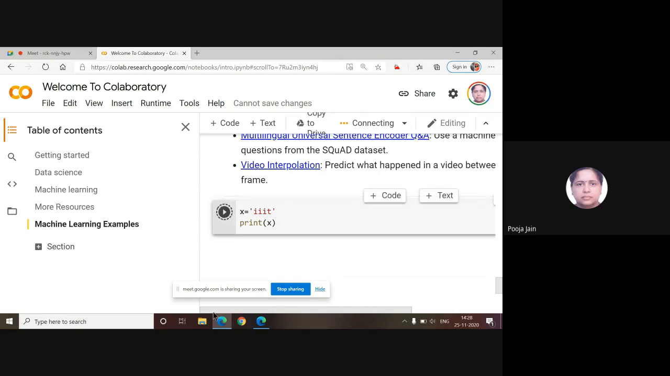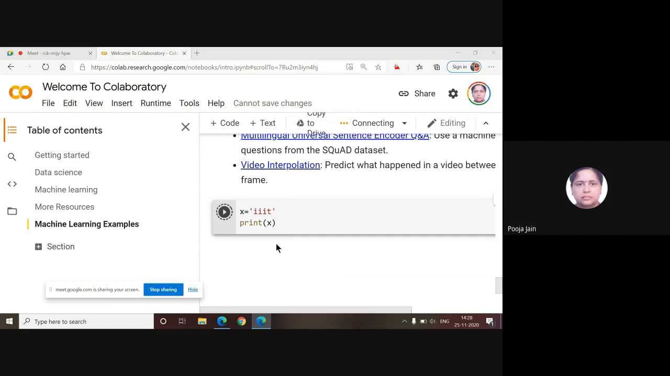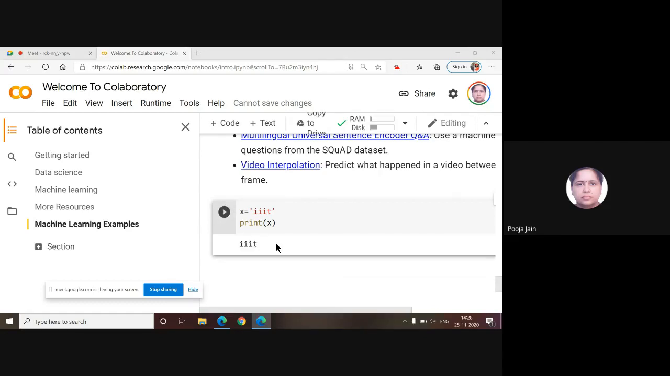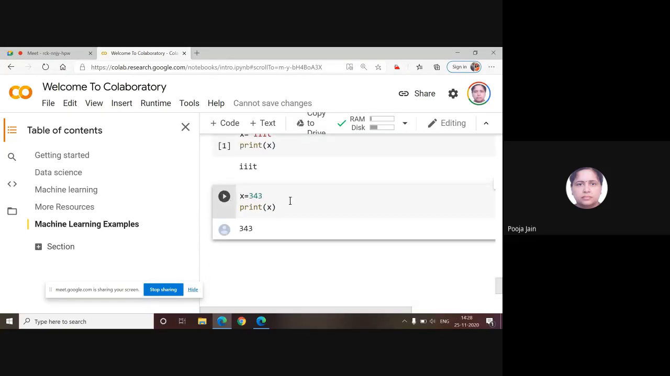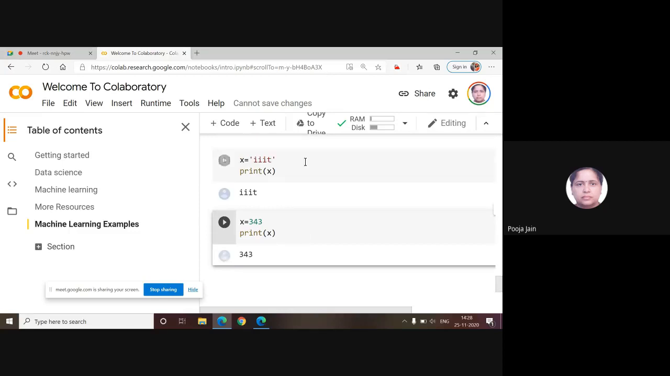At the first point of time, it will take some time because it is a cloud. The request will go to the cloud and then it will return back from the cloud, so it will take a little time. But once that connection is established, any command you run would be quite fast. See, now you have got the reply faster. So at the first instance it will take some time, but the second instance would be quite fast.